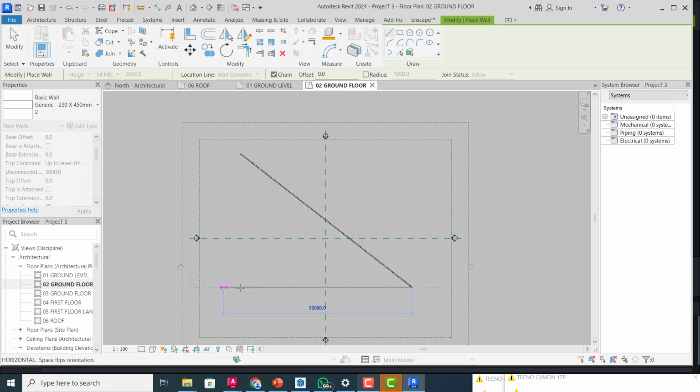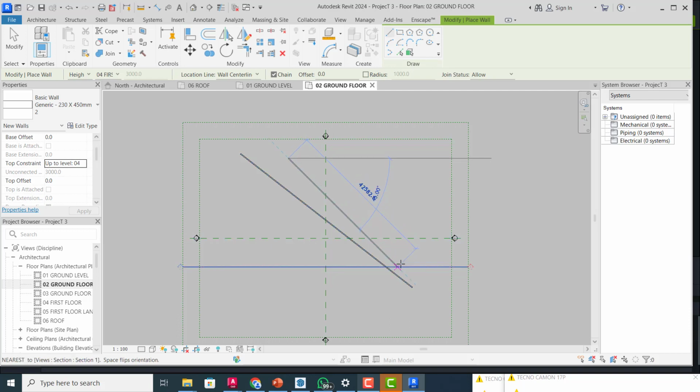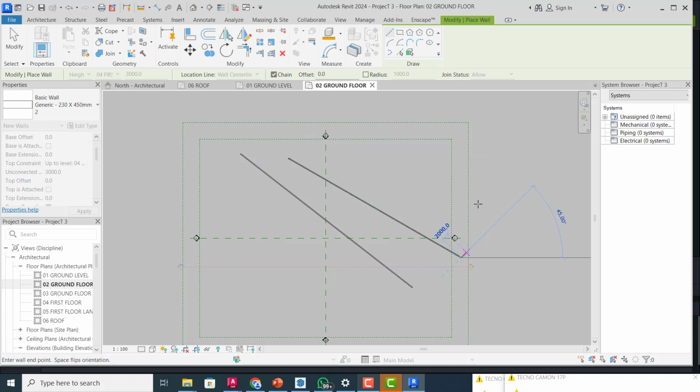However, if you want to draw a wall at any angle, all you need to do is just to follow based on that angle, and it will go. Now you can see this is angle 38. So let's say we want to go at an angle of 30. You can just move your mouse. You can see this is angle 30. I can leave this at this.